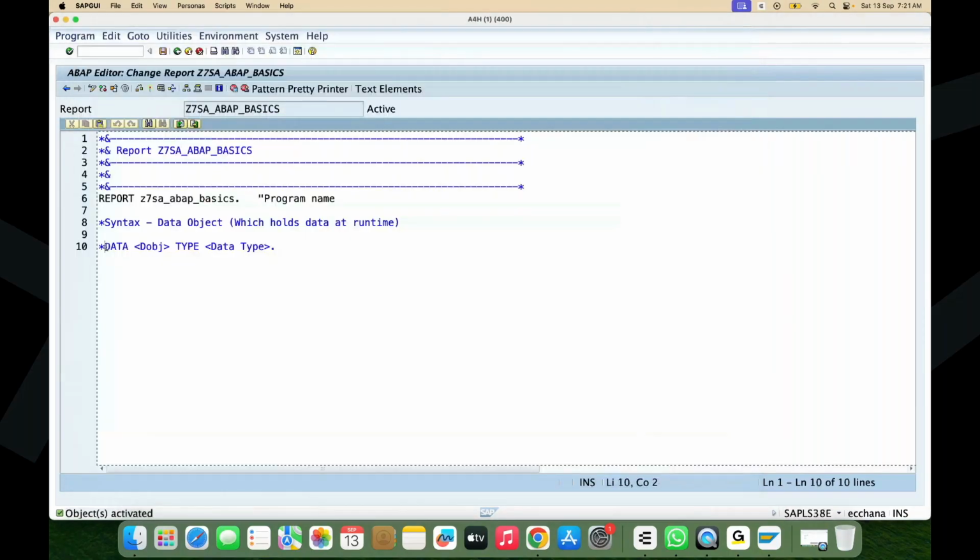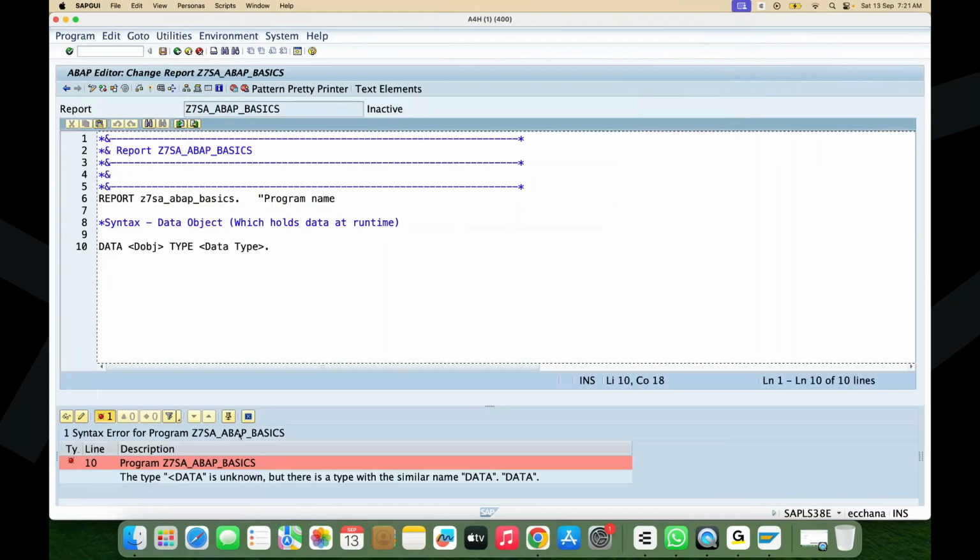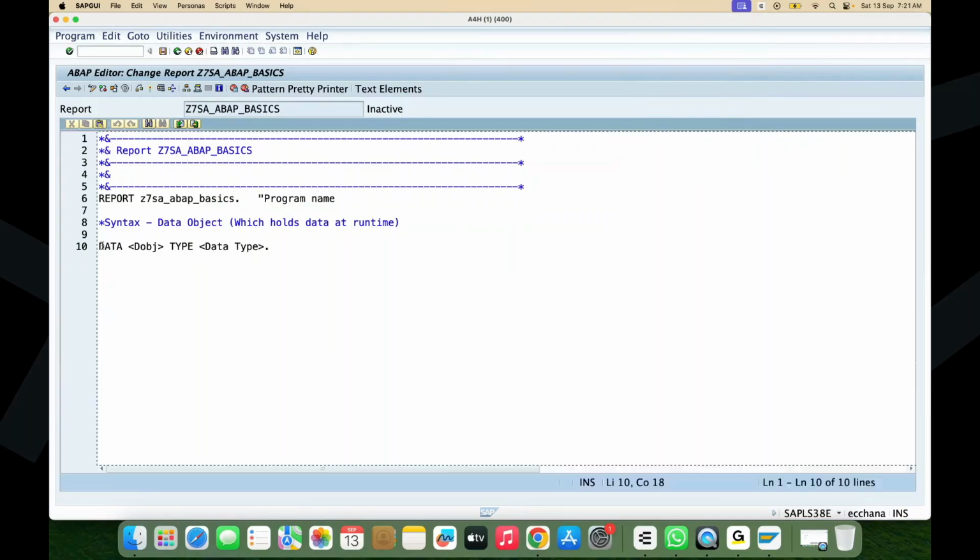For example, if you have not written it properly, so you ignore it by maintaining it as a comment. Then save, check. The system will throw you an error because this is not a proper line of code. It is a comment I have written to explain how we create the data object.